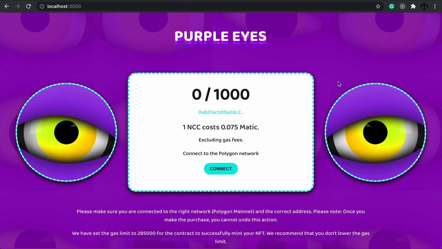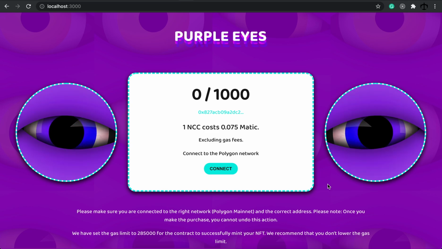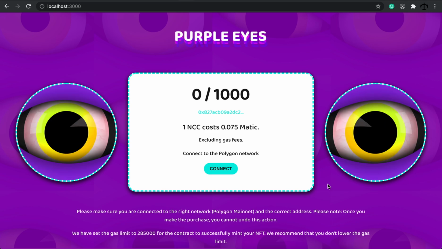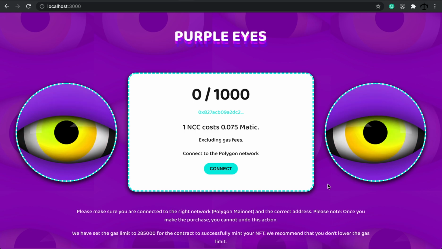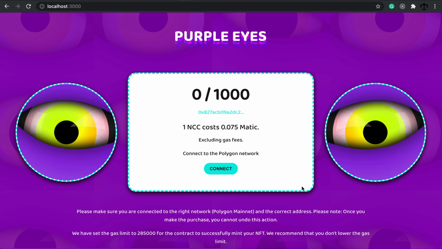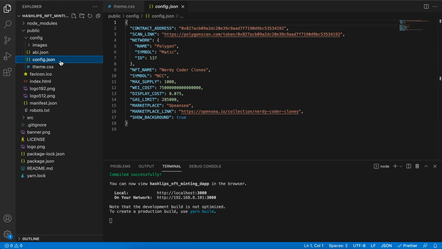This is pretty cool, but it's not hooked up to our smart contract yet. So the only thing that you will need to do to hook this up to your actual smart contract, and keep in mind this is for Polygon and Ethereum, both will work, you just have to configure the settings. Go back to Visual Studio and click on the config.json file. You'll see that it requires a few different fields that you need to update.